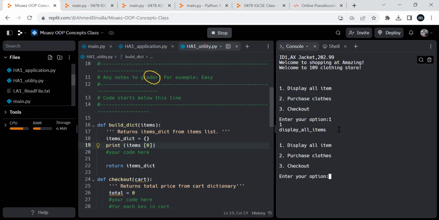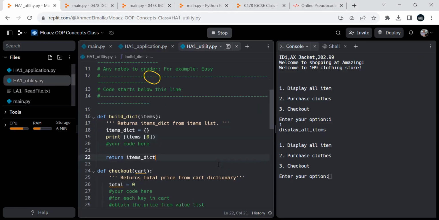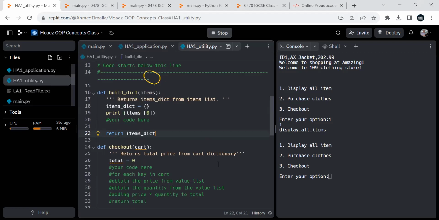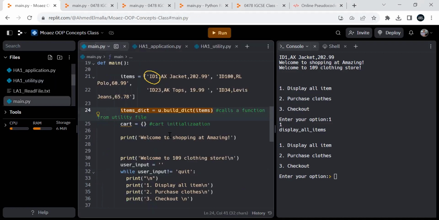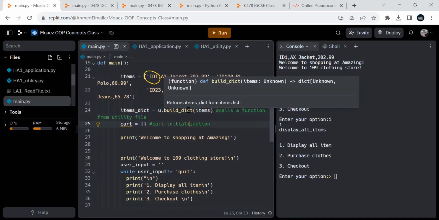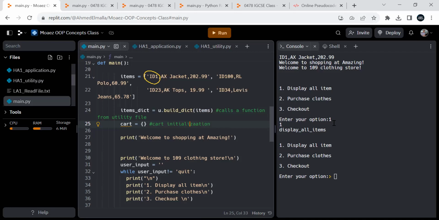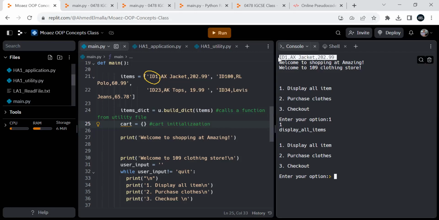I displayed all items, but I would like to print something that is not here because I'm trying to work on this. Oh, sorry, the print statement is at the top. It's on top because it's called here before it called anything here. Yeah, I didn't even notice that till now.